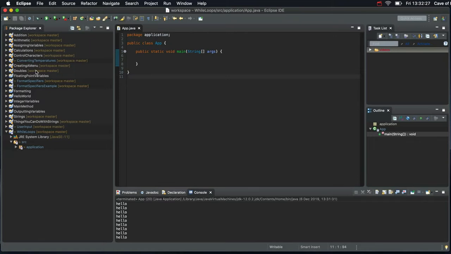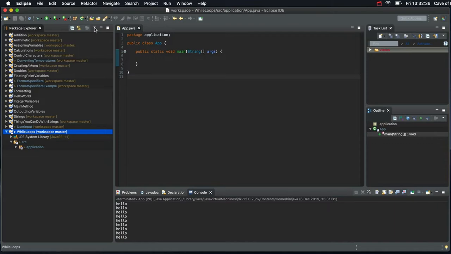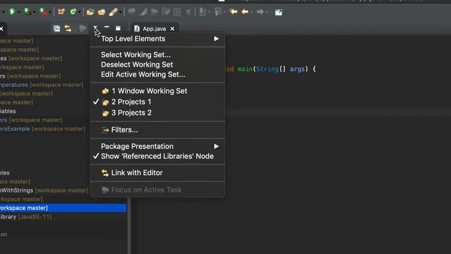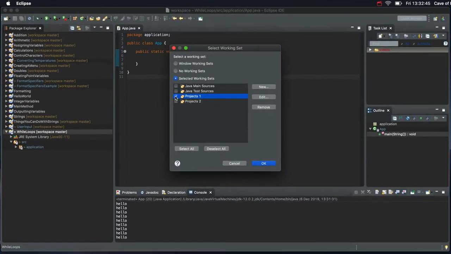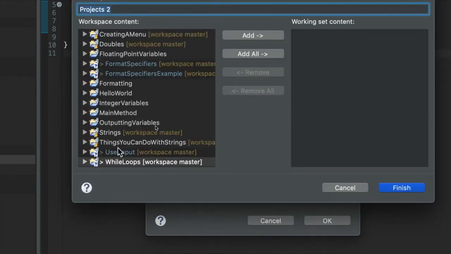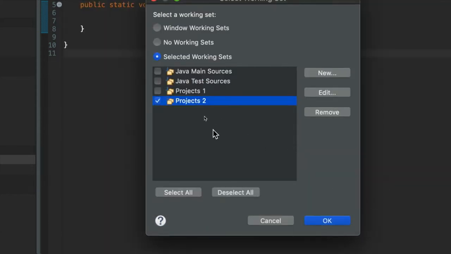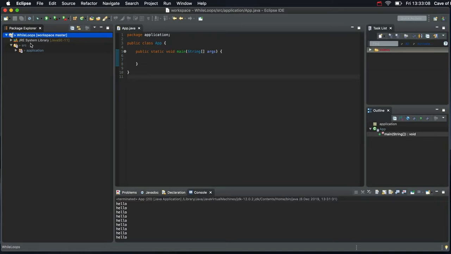So what I'll do here, since I'm using Eclipse and since I don't want to see all these projects, I've created a new project called While Loops for this video. I'm just going to click this little down arrow by the Package Explorer, go to Select Working Set. I'm going to select Projects 2, which doesn't have any projects in it at the moment. This is what I created in the last video. Click Edit, and I'm going to say that I want while loops in this working set. Click Add for that, click Finish, and I just want to see the Projects 2 working set. So I click OK, and there we go, that's cleared things up a lot.